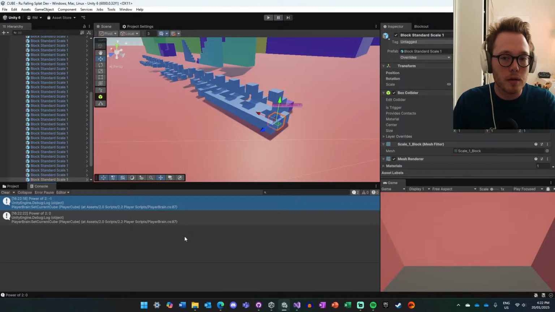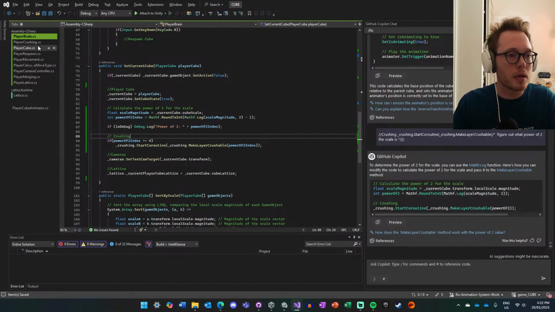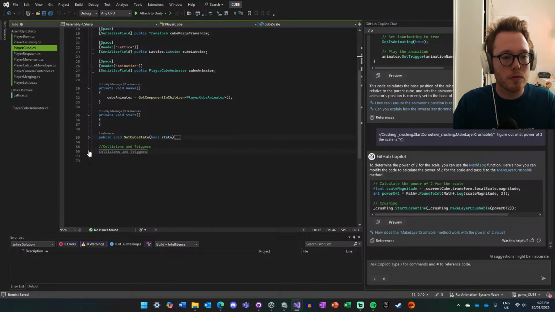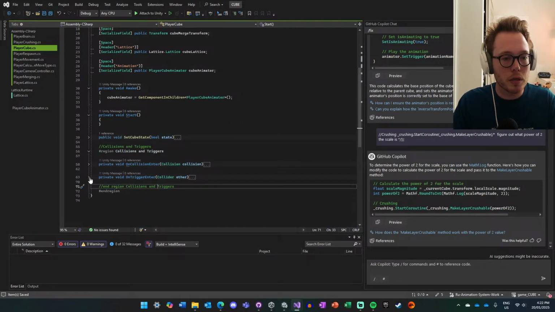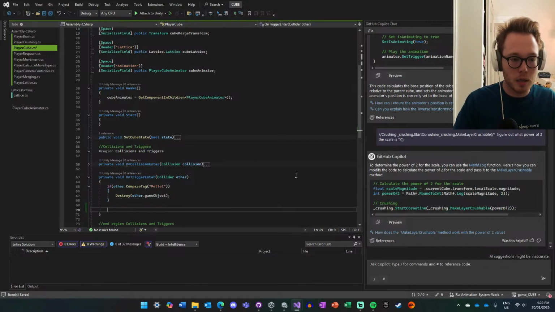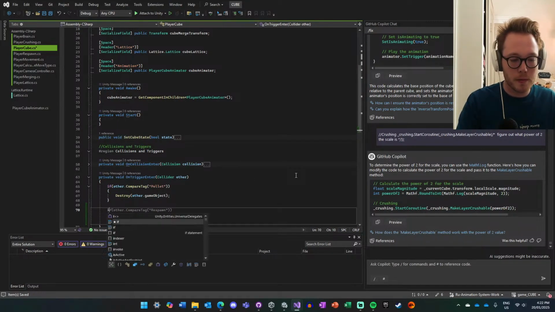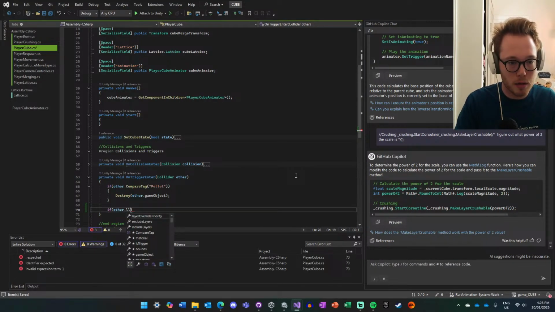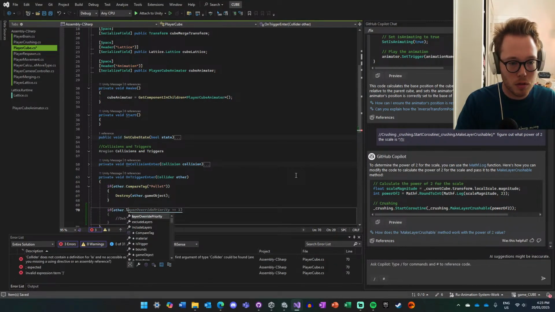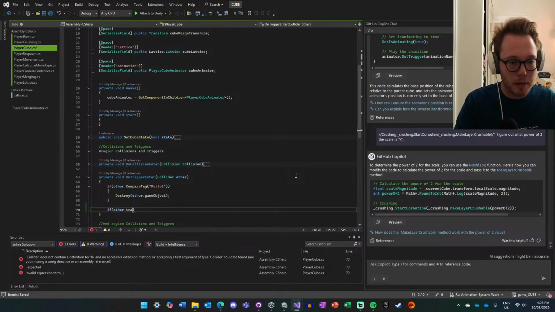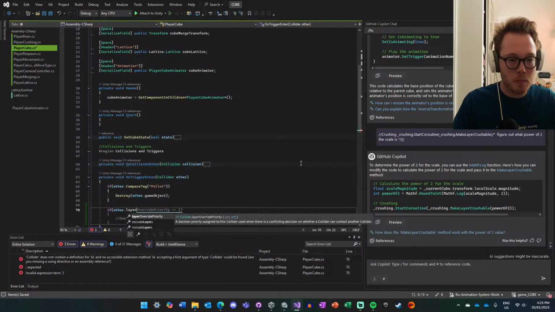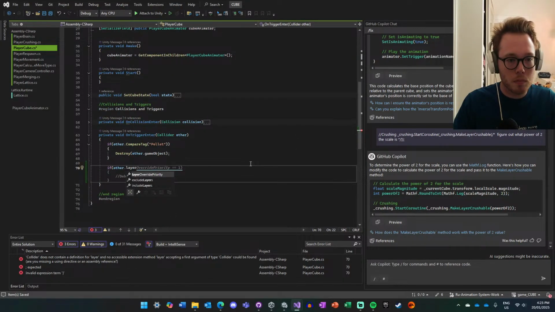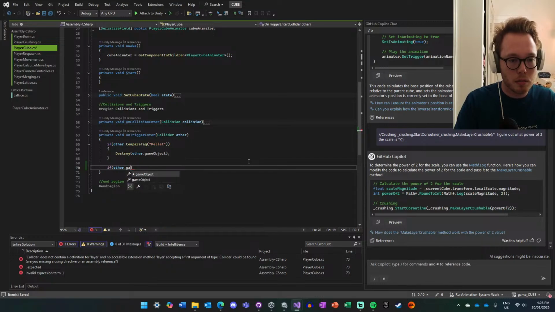And then if the player cube, if we walk into a trigger and if other dot layer, oh hello dog, how do I get the layer? Other dot game object dot layer, yeah.